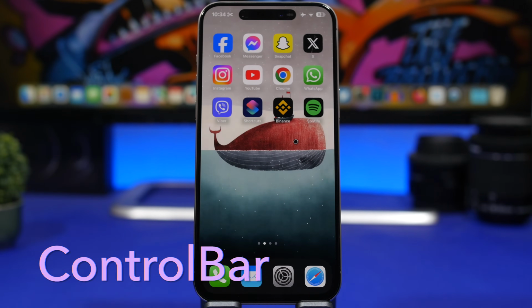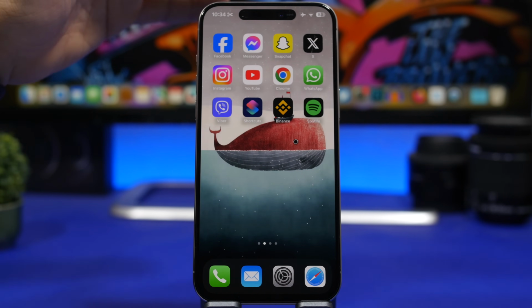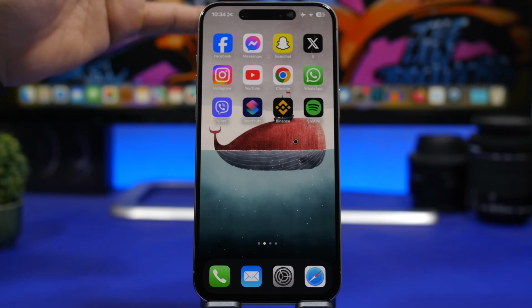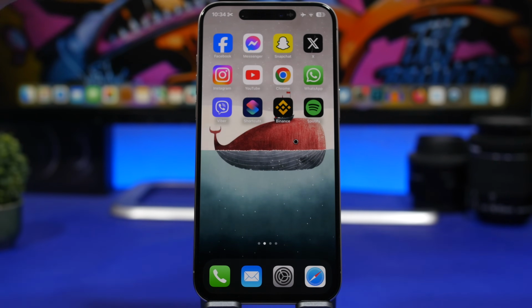The next app for the video is called ControlBar. Now this is a really interesting app that utilizes the live activities and your island on the home screen to actually control your music. And you will see how cool this app is. It works with Spotify and Apple Music.